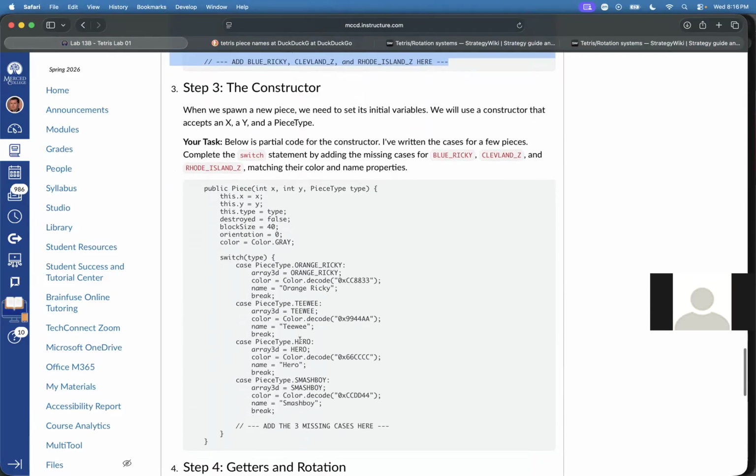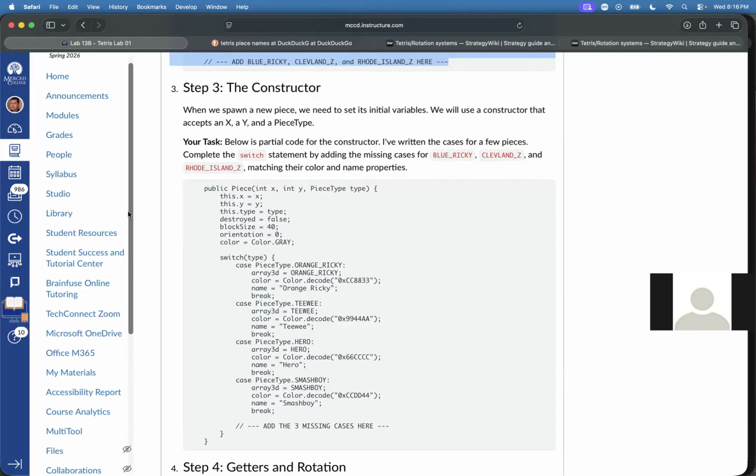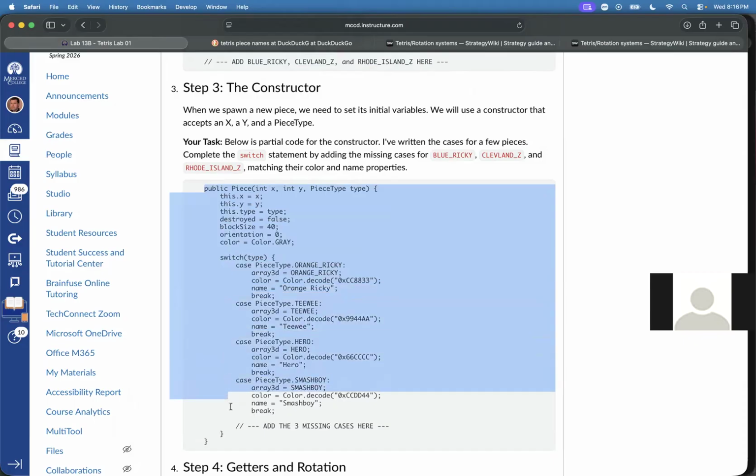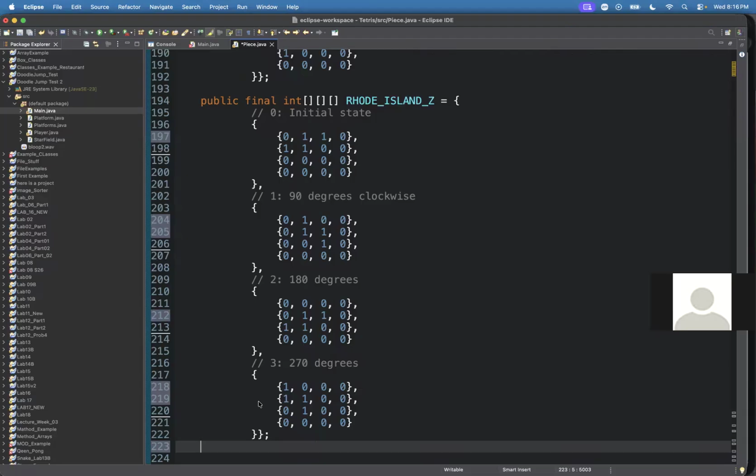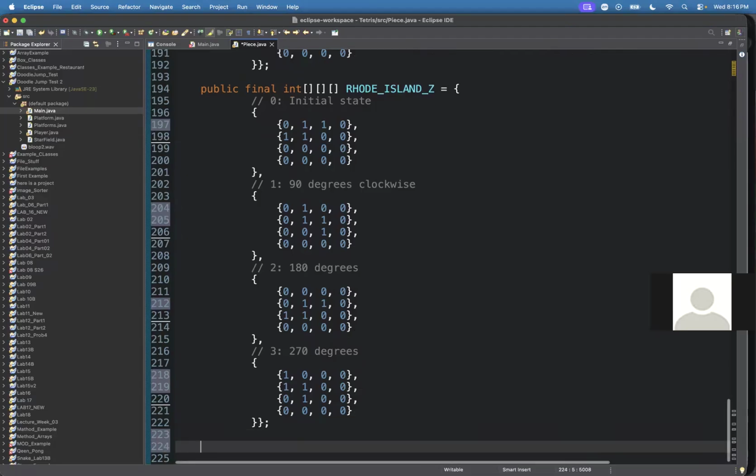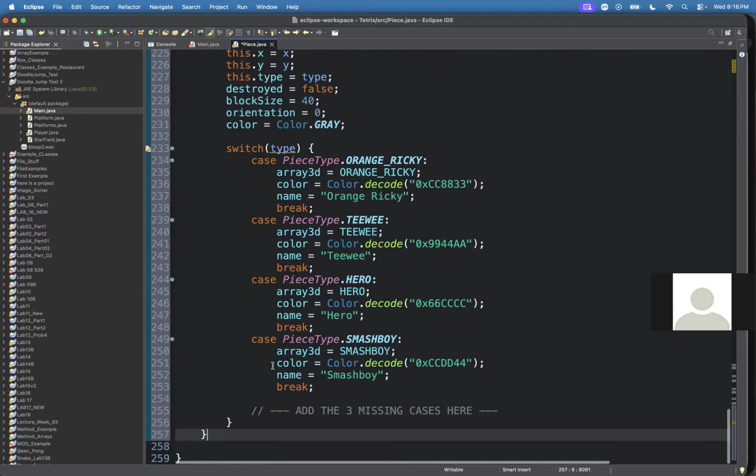So step 3, the constructor. Now, every time we make a piece, you call what they call the constructor for the class. And so when you make a new piece, you have to set all the variables to something. This is an example of a constructor, which again, is why you have to watch the lecture on classes before you look at this. But I just pasted it.